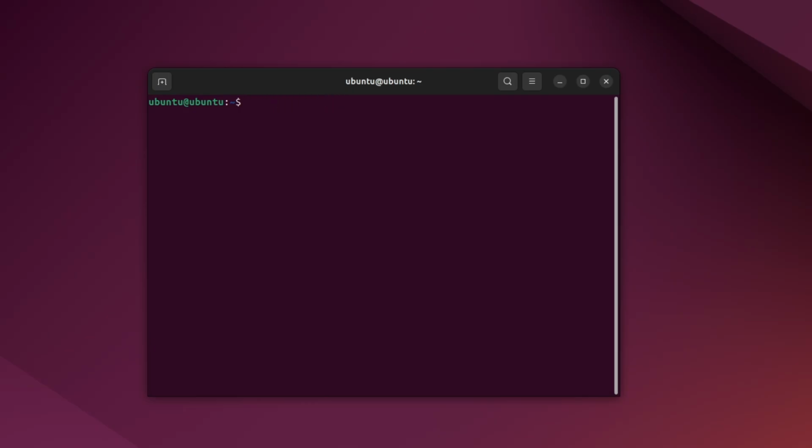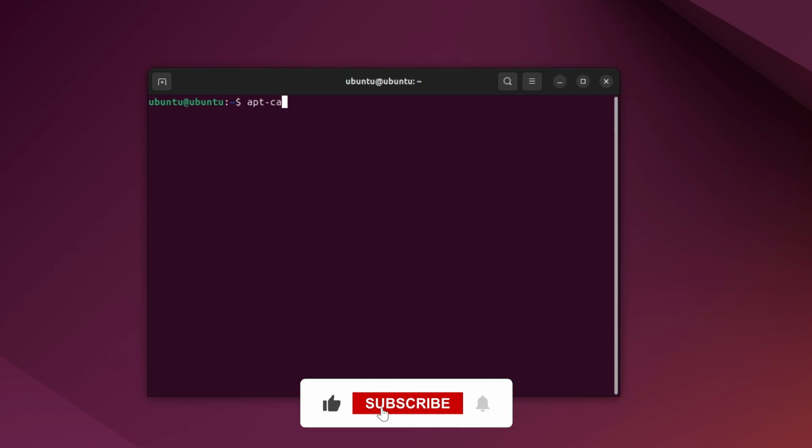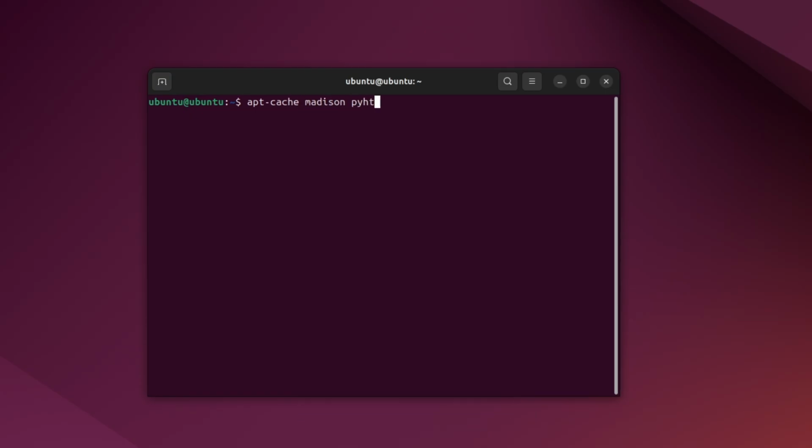Next, to see the available versions of a package, use the apt-cache command. For example, if you want to check available versions of Python 3, type apt-cache madison python3. This will show you a list of available versions along with the repository they belong to.